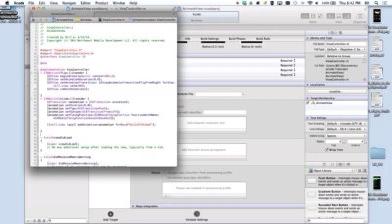IBAction, flip, colon, id sender, left brace. And then we do a UIView beginAnimations. So we're telling it to now animate. Our context we have is null. UIView setAnimationDuration. This is saying how long we want this to animate, how fast we want it to flip. Then we say UIView setAnimationTransition, UIViewAnimationTransitionFlipFromRight.